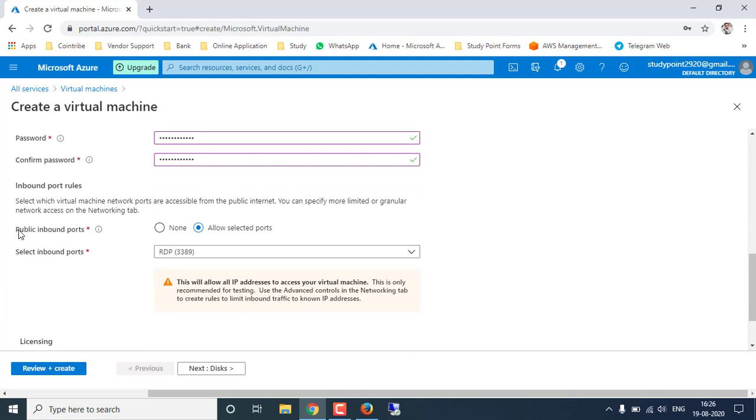After that it will ask you for the allowed port number, which port you want to allow to access your virtual machine. So in Windows we have to allow port 3389 for RDP, which is remote desktop protocol.